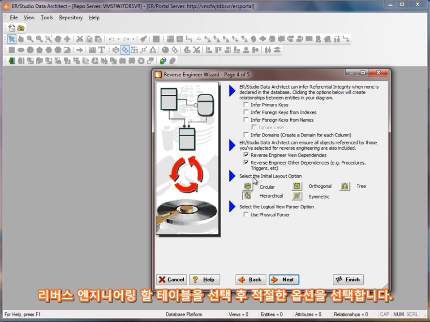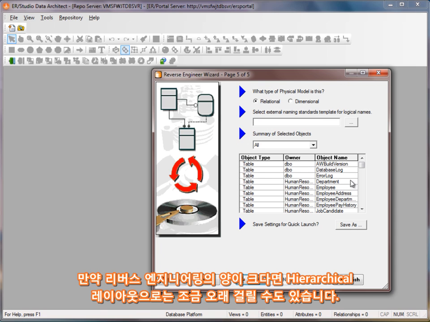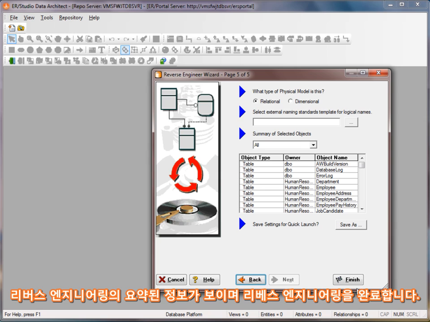In this next step we can actually decide on some further options here. We can actually infer primary and foreign keys if there are none in the database. We can also infer domains, which would allow us to build a domain for each column that exists in the database. We can also choose a layout, and if you're reverse engineering a very large database, I would pick another layout besides hierarchical, which can slow down the reverse engineer process. You can always lay it out later as well. We'll get a summary here at the end, and then I can hit finish.